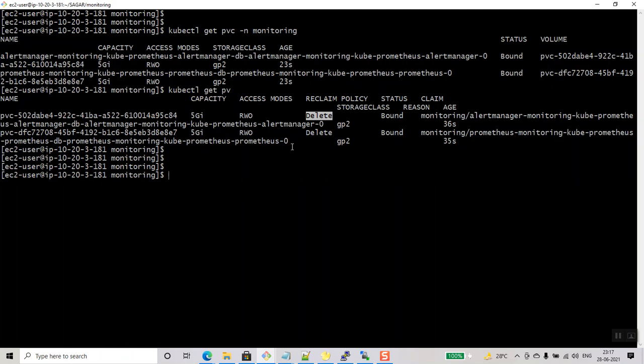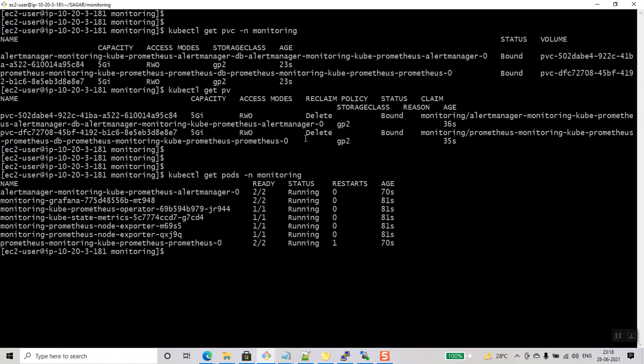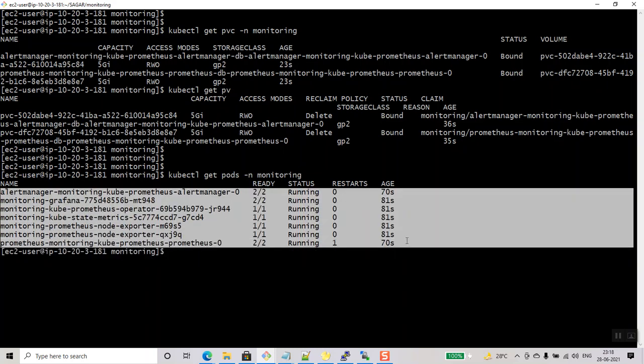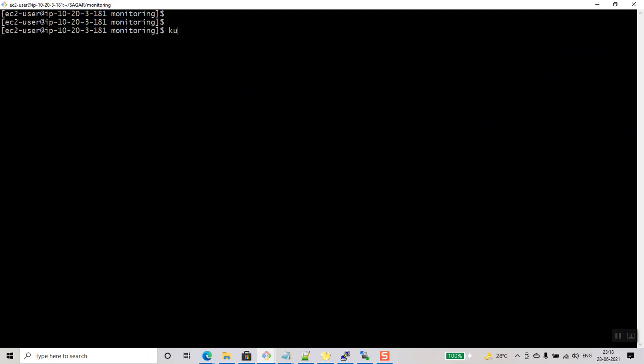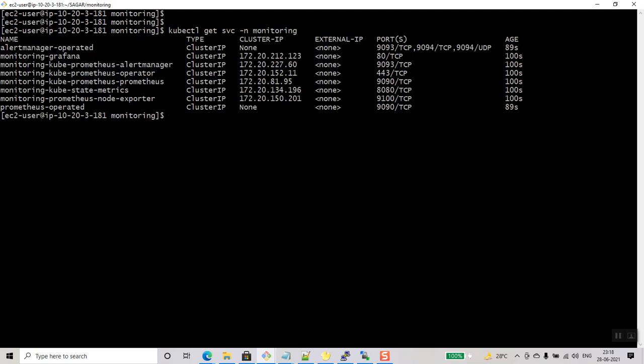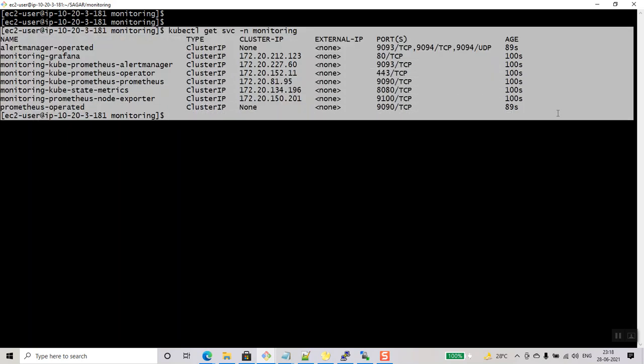Okay, so let's again search for pods. So all pods are running now. It got restarted one time, but now it's running. Okay, and if we search for services, clear the screen. Yeah, here you can see a list of services.